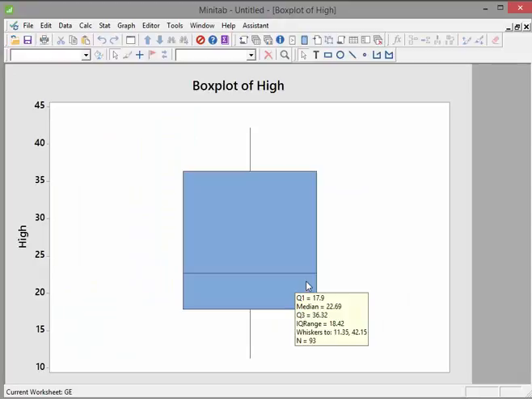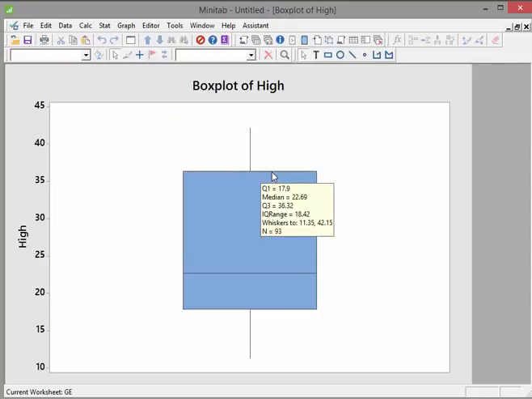box plot for me. You might notice I'm not going into detail here, I'm just showing how we get box plots. But if you click on it, a little icon comes up that tells you the distribution. If you're familiar with this, great. Q1 is 17.9. The median is 22.69. Q3 is 36.32. The interquartile range, or IQR, is 18.42. That's the difference between Q1 and Q3. The whiskers seem to be at 11.35 to 42.15, and there are 93 cases. That's what that means.